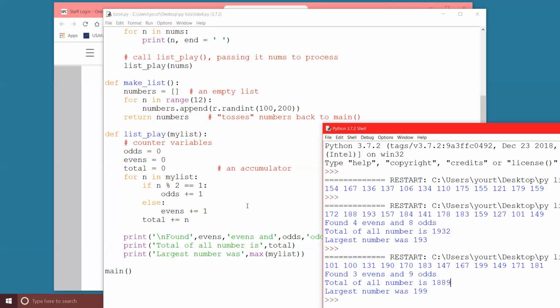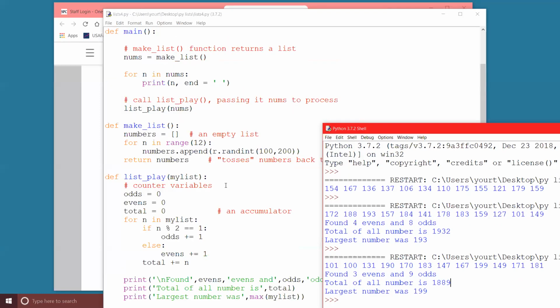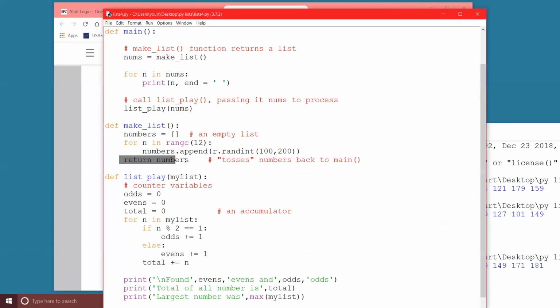So it worked okay. But the main point of this program is that a function can return a list, which is what this one did with the return statement. We made the list inside the makeList function. And a function can also take a list as a parameter and process that list internally in that function.